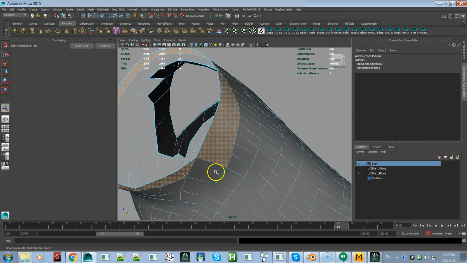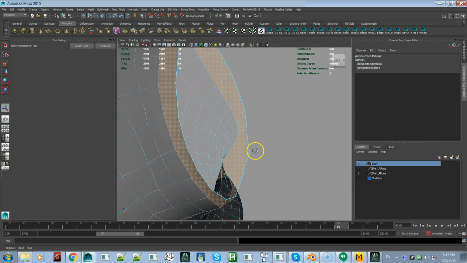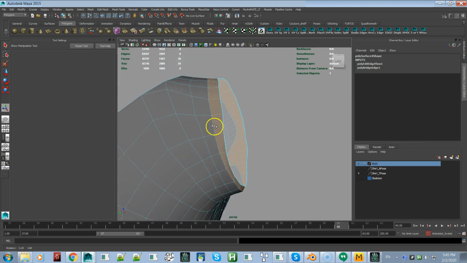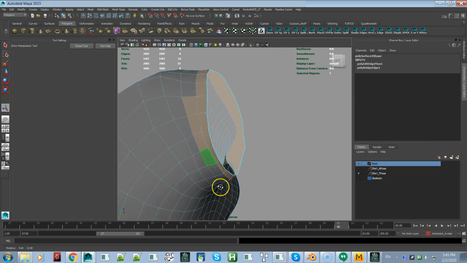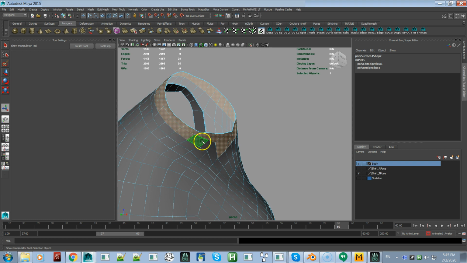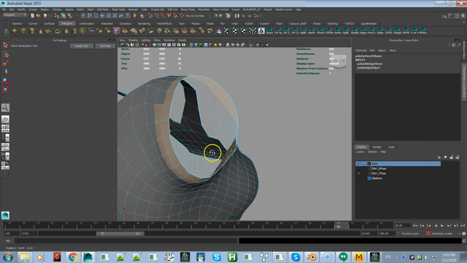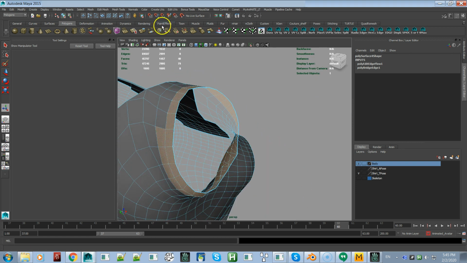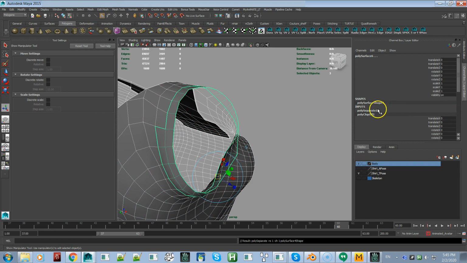I'd probably add in this one. Oh, we're not in faces. Add that one. Let's see. I don't know, maybe we want to add these just to be on the safe side. And maybe this one. Okay. And then we duplicate the faces. Duplicate.